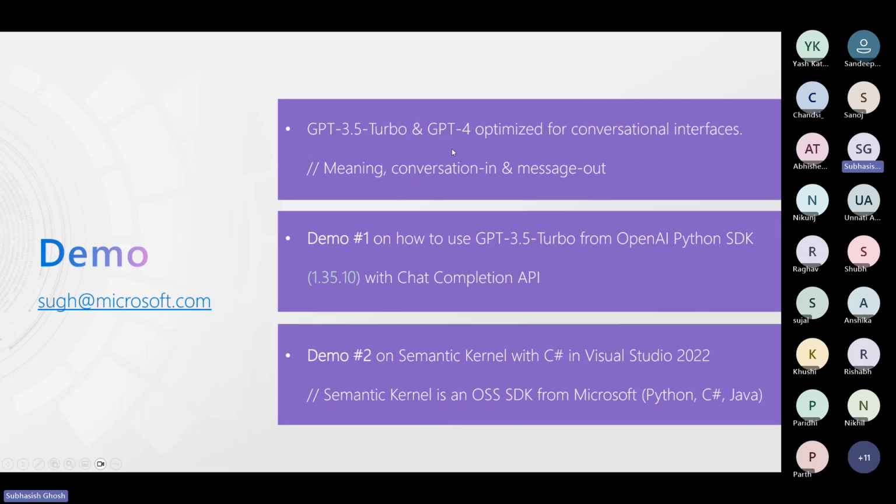But from 3.5 onwards, and GPT-4 onwards, it's important to remember that these are not just message in, message out, but are mainly meant for conversational interfaces. That's the core difference. As you will see in the demo, we can prime it to an effort.